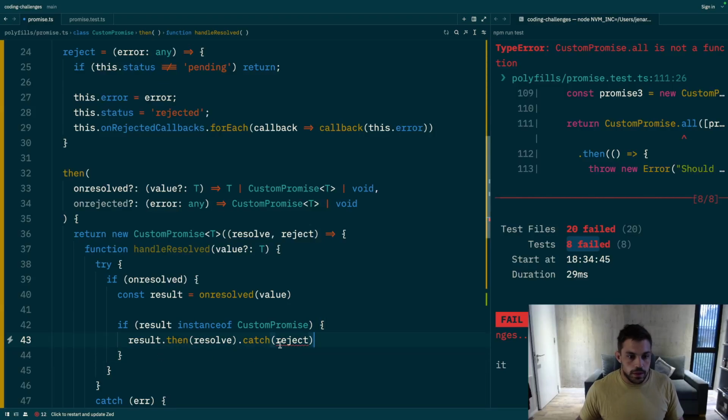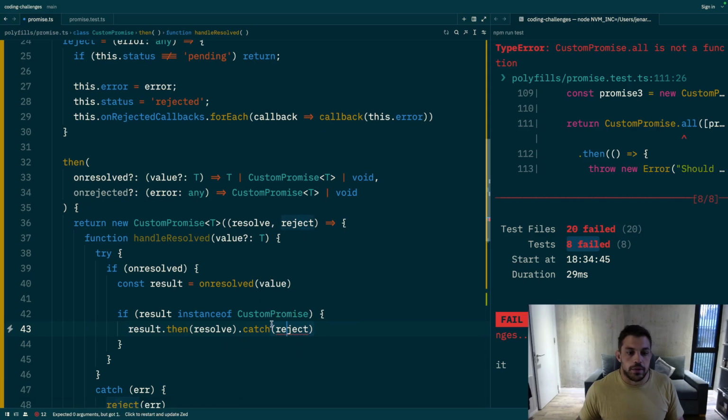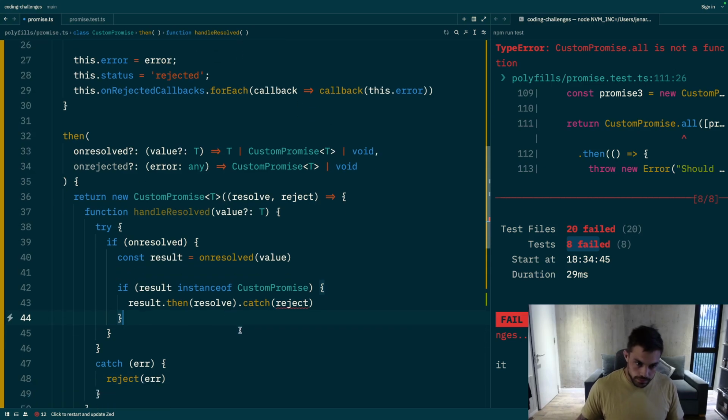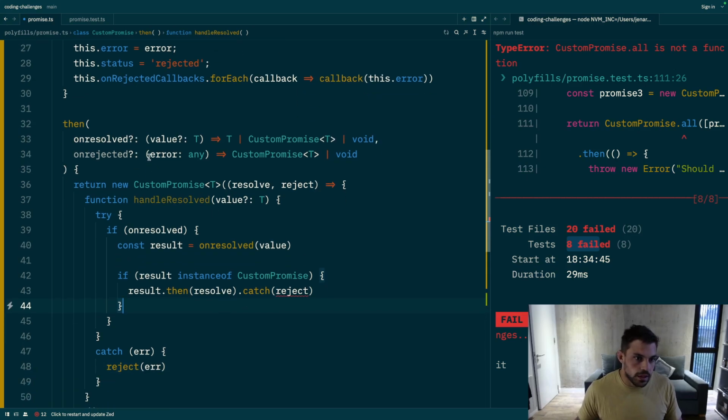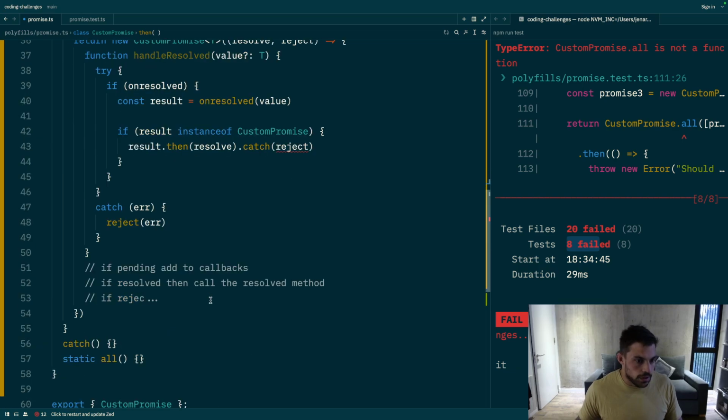I haven't made the catch method yet, so that's why it's complaining. Let's add the catch method down here.